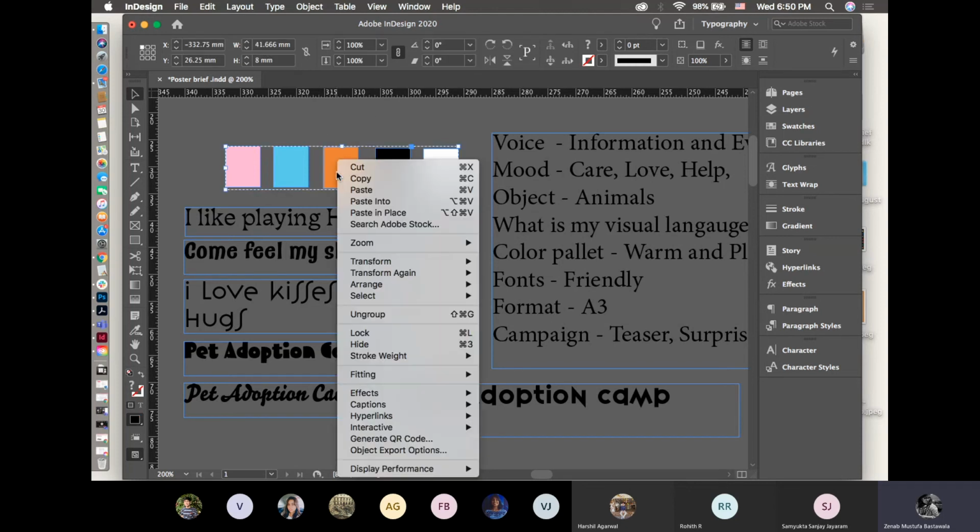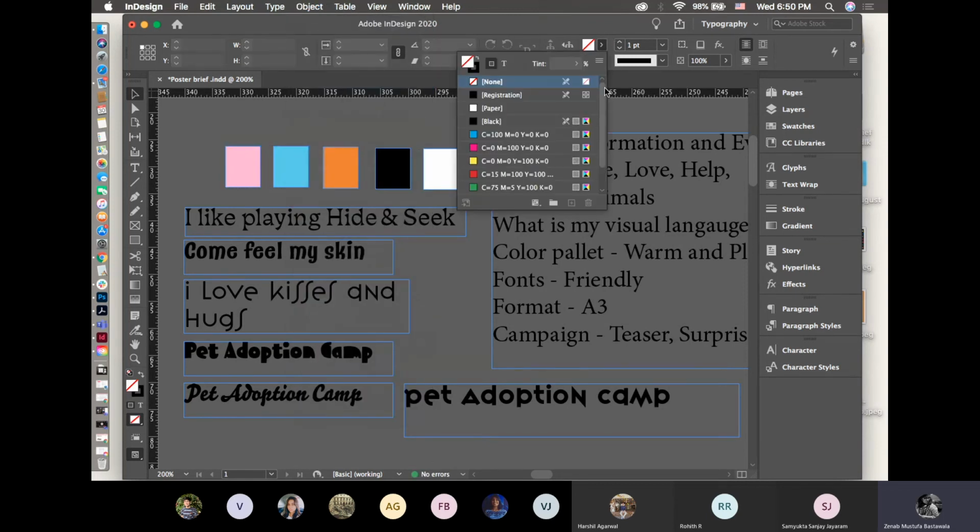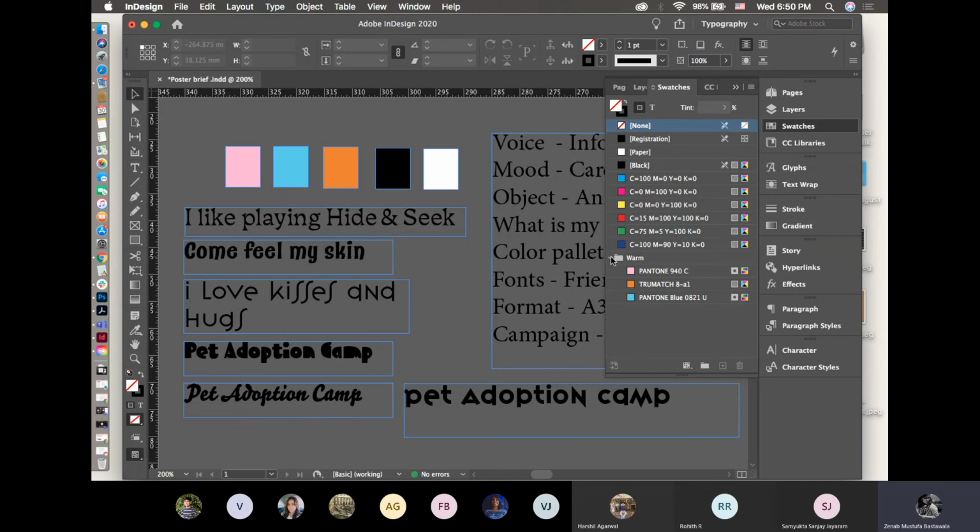Now this color palette is also something I have made in here. So I hope you all know how to make a color palette, right? Let me show it here. This is my warm color palette. I just added a new color group from here, and I can rename it whatever I want. I'll rename it pleasant.